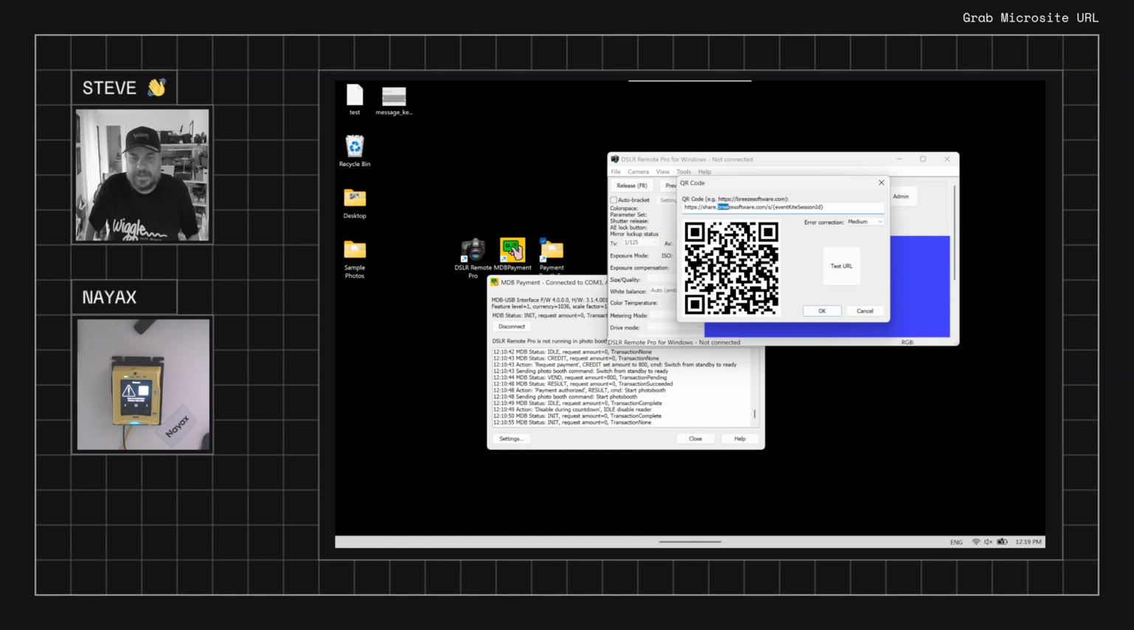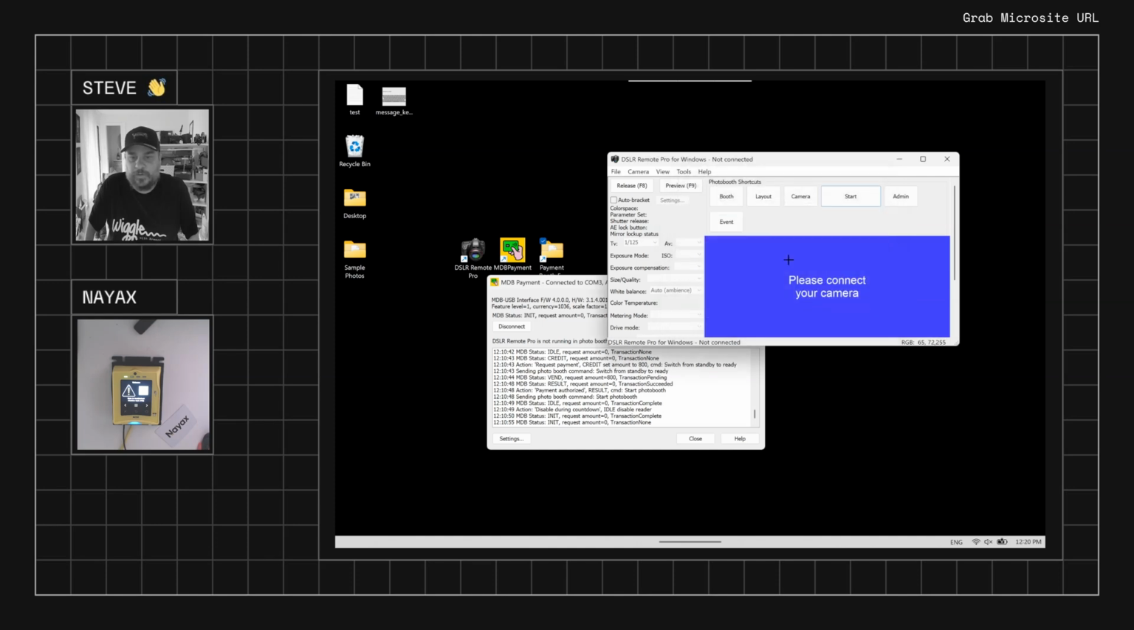Now, the domain name can be custom for your company, so you can use custom URLs, no problem at all. And that can also be done on an event basis, so you could actually set up custom URLs for each venue that you have the photo booth installed in as well if you want. So we've got that added there.